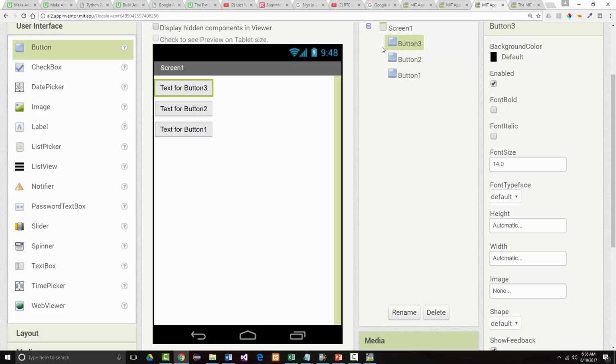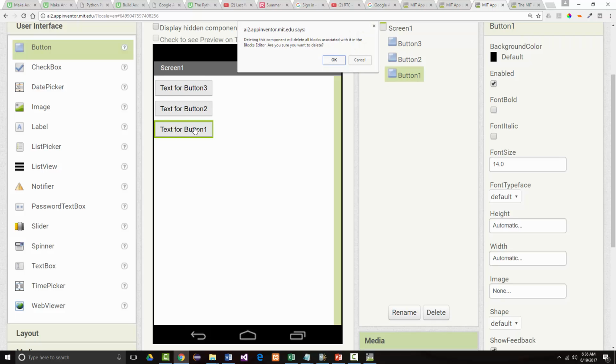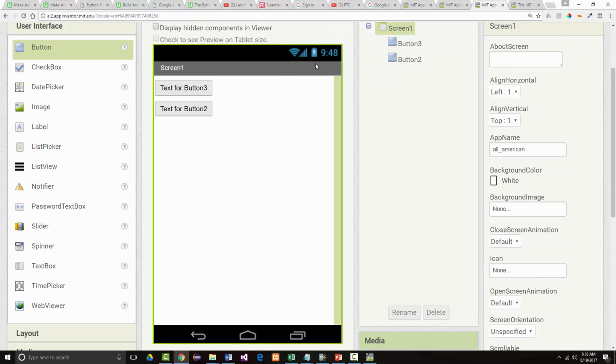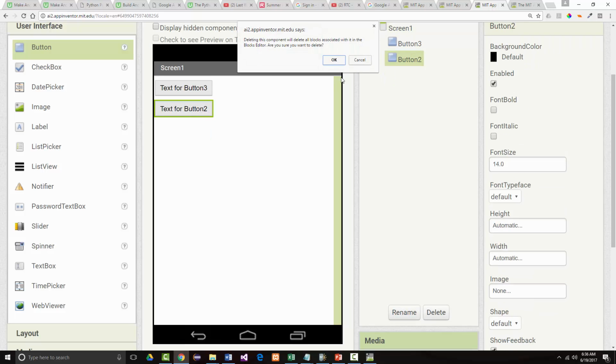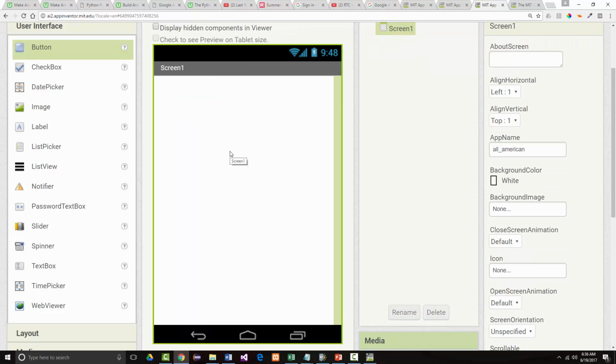So I can get rid of these. I can go over here, all right, and I guess I could do it here and just click. Come on, click delete. It says deleting this component will delete all blocks associated with it. Yep, so that's gone, and that's gone.